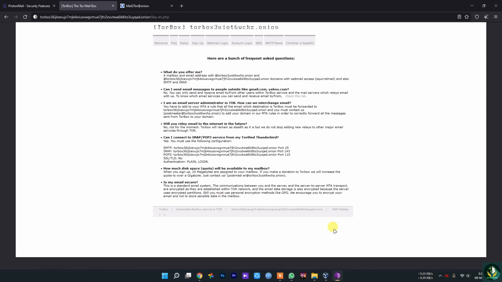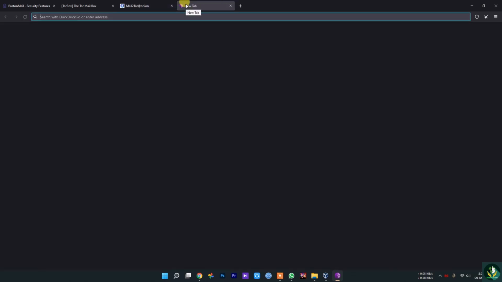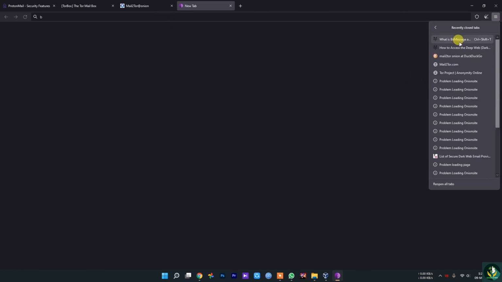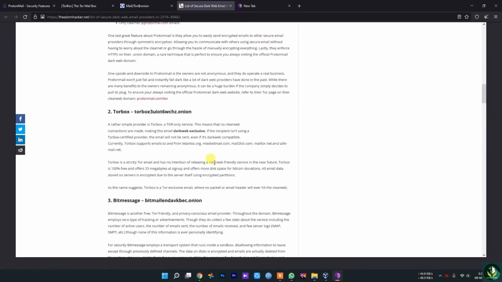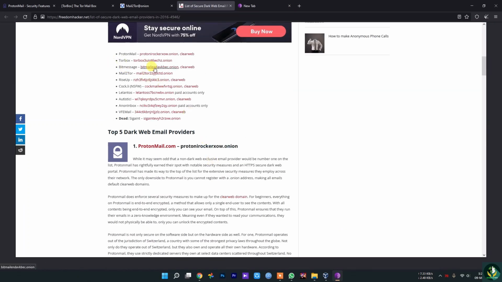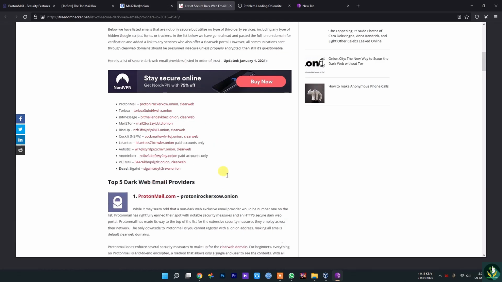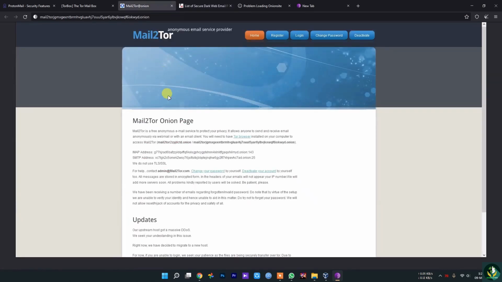The next one is BitMessage. Let me just search. I already searched this. BitMessage, as you can see, is invalid now, it's also down. This was also a good website. Also you can see here the top ones are Proton Mail, Torbox, Bitmessage and Mail to Tor.